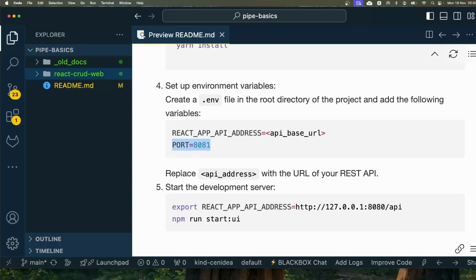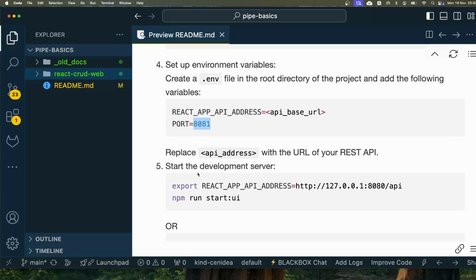So this says replace this address, and then this one on the, replace the API port as well. Okay, so what are you going to do to use this? To run it, if you want to connect it to the API, just spin up the API somewhere, it doesn't matter where, and just export the address to the API in this format, and then just run npm run start UI, and this will get it started.